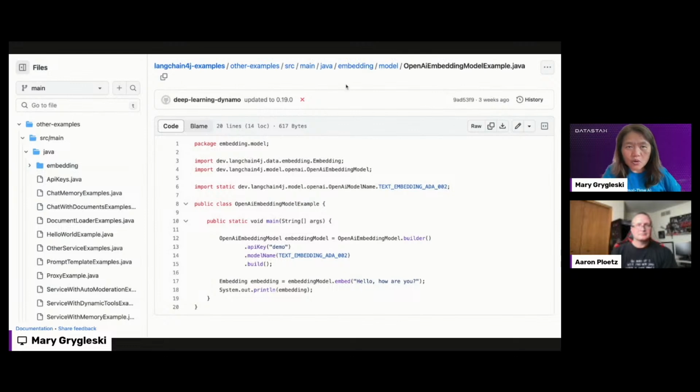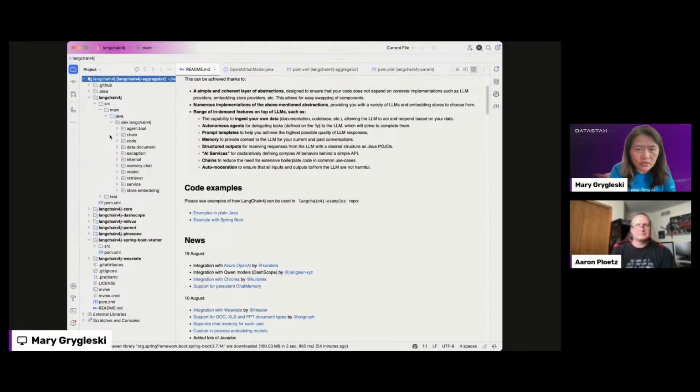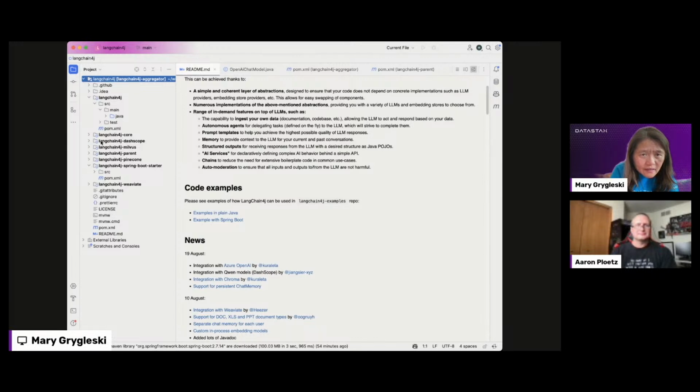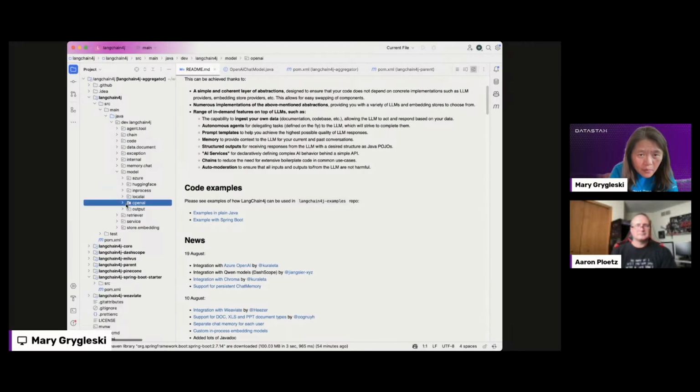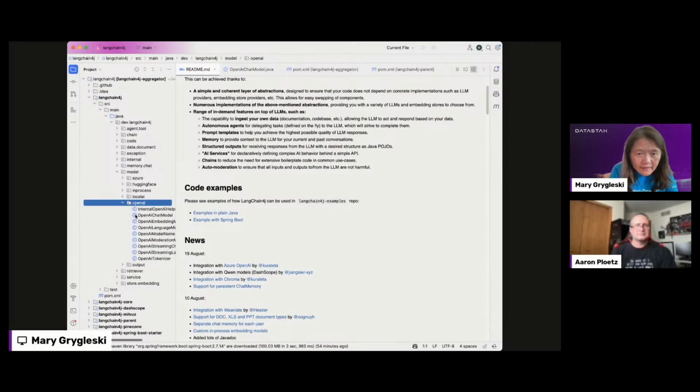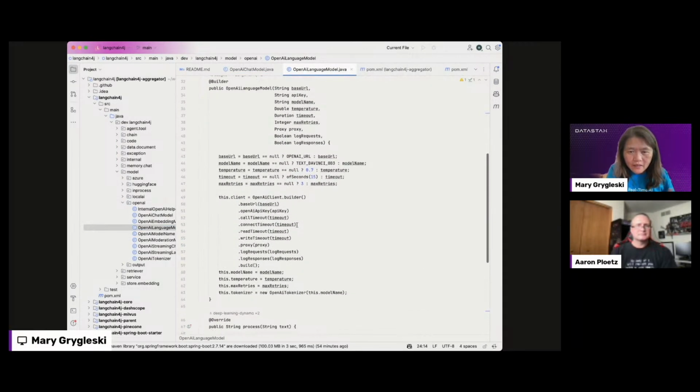Let me go back to my IDE. Popping back in here, as you can see, I'm seeing a lot of potential. It's well organized with the core, and if folks are interested in how it works internally, you can go into some of these. Actually, where did I find it? There's langchain4j source main, and then you can find out how the model works, like the OpenAI language model, and how it's implemented.